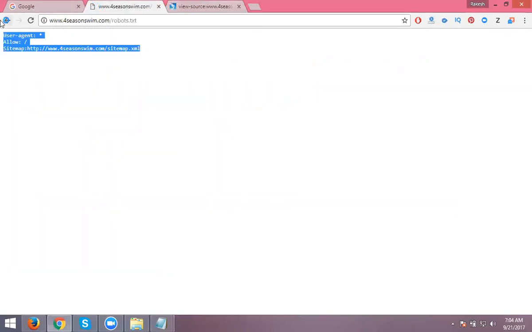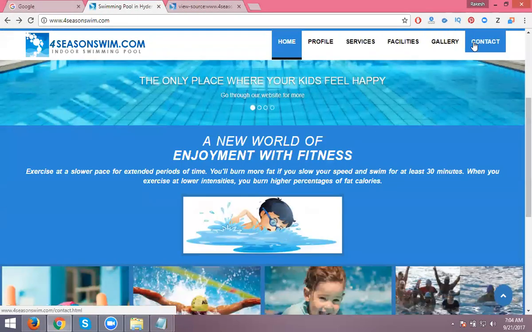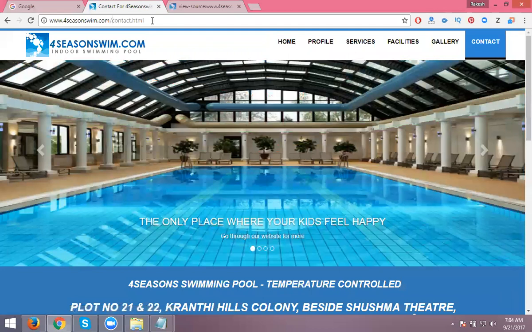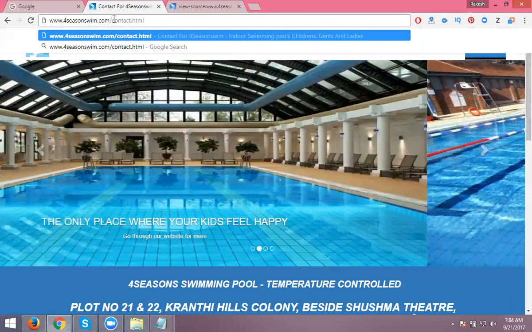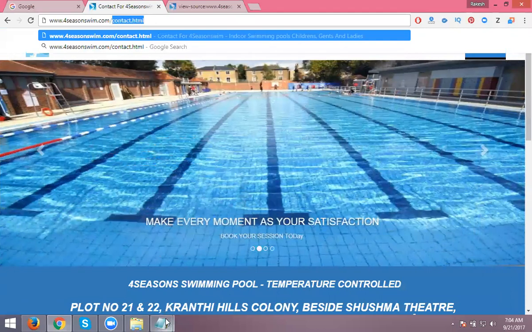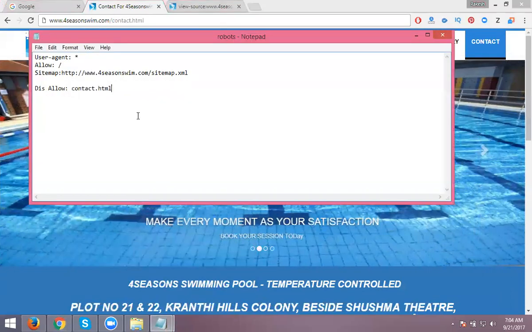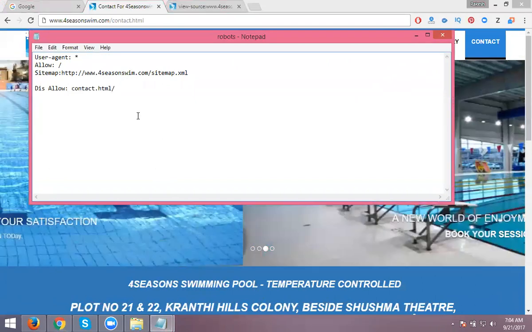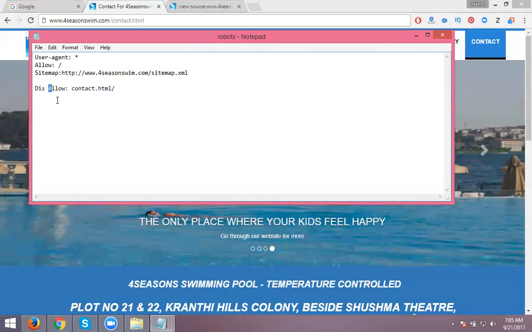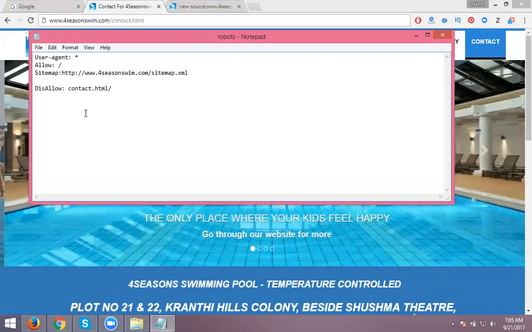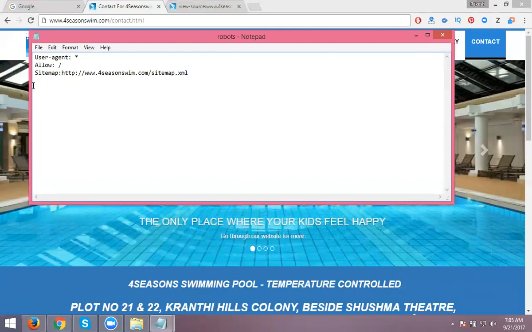Simple. Here I block this URL. What is URL? Contact. If I block it, simply they will block your URLs. Is it clear? But I am not blocking any URLs. Now remove this one.